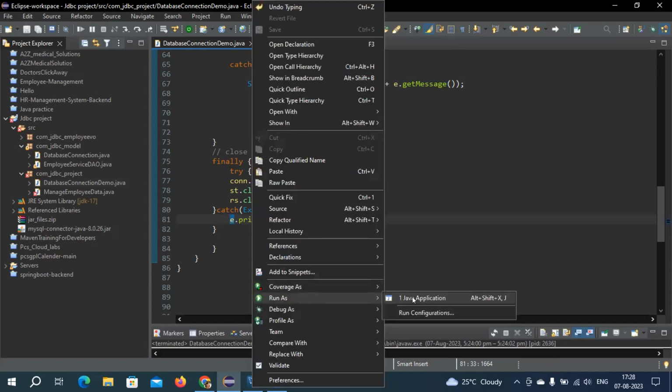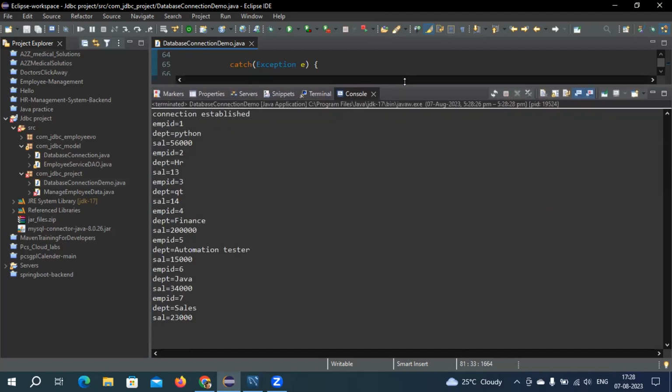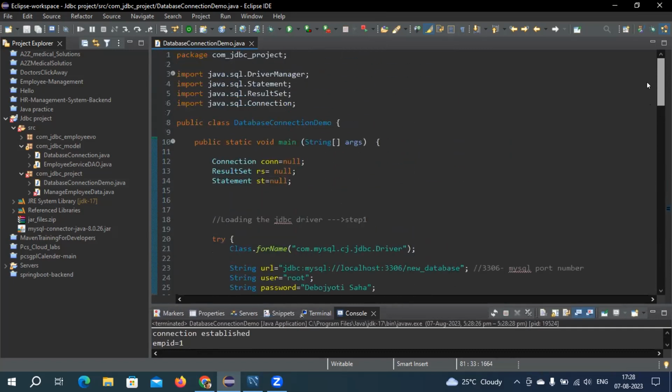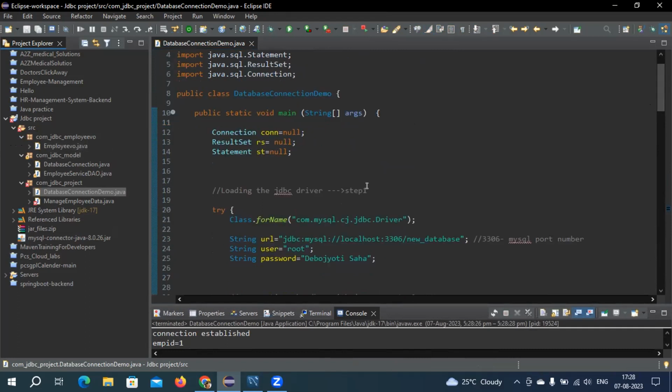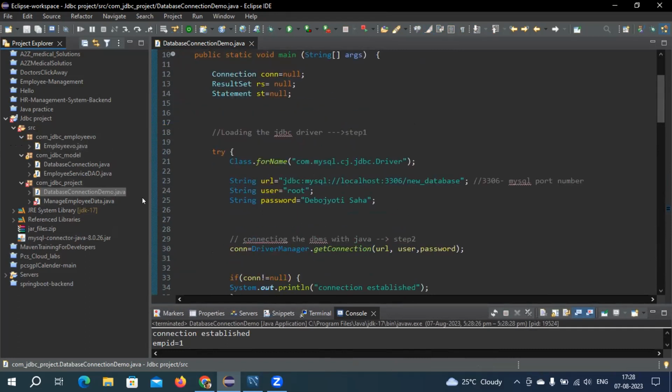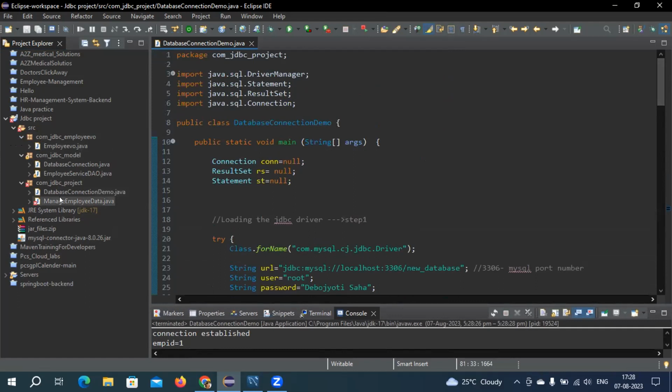What's the problem? Okay, if I run this, same code, I think. That is not the class I created for the CRUD application purpose. But I created this DatabaseConnectionDemo class for today's connectivity purpose. And ManageEmployeeData, the EmployeeService DAO layer, and EmployeeView, those three classes are for the CRUD application: how to delete the data, how to insert the data. That is another thing, but here is connection theory.